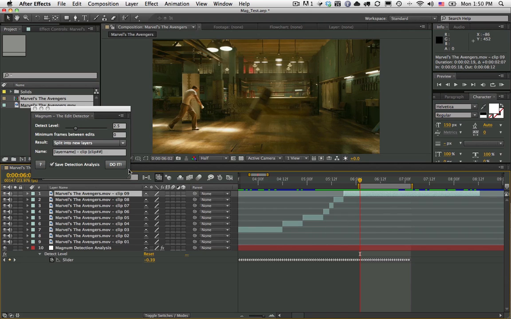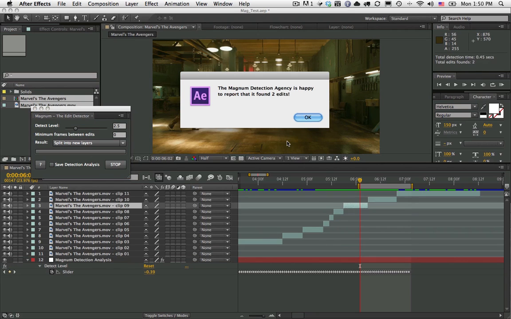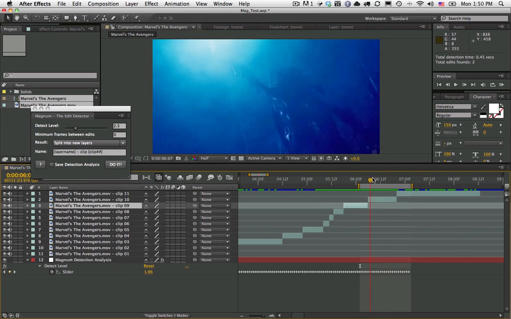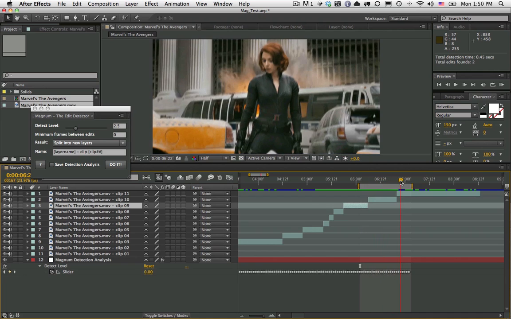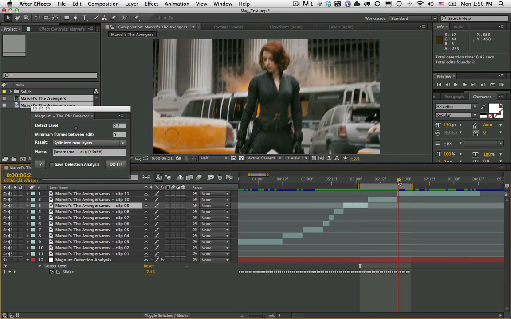But as you will also see, if I go ahead and say do it, it basically knows now that there's already been a detection analysis done. And as long as there's keyframes there, it's going to just use that information. So as you can see, that was almost in real time. And now it worked the way you expected it to work, which is to not set an edit during the strobe area, but it does set an edit here where there should be an edit.